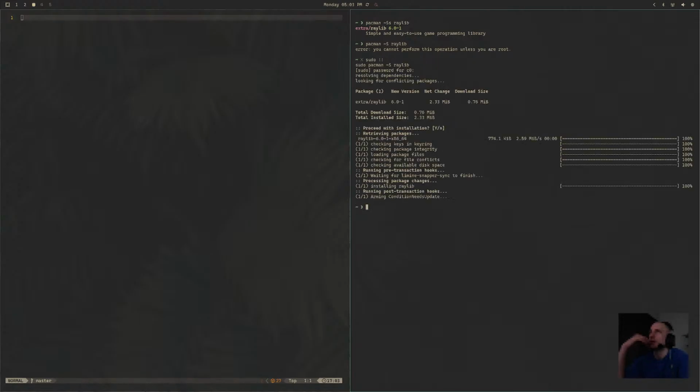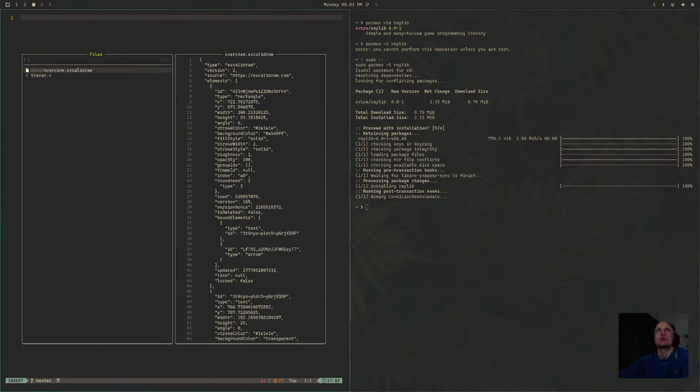Okay, so we got raylib. I'm not going to vendor it. I'm just going to use it off the whole system here. So my first program here, what's going on here? Tracer.